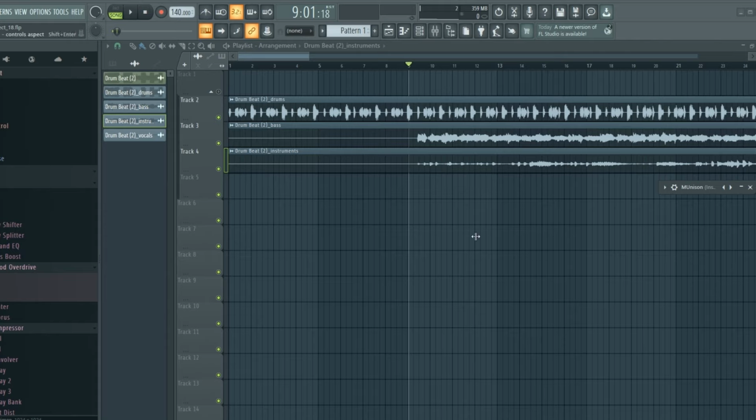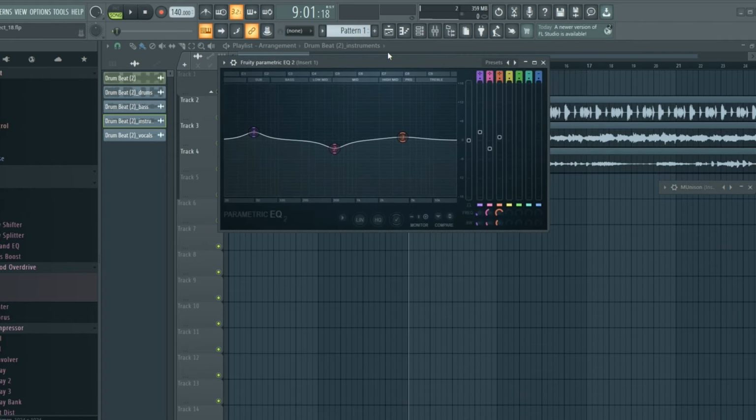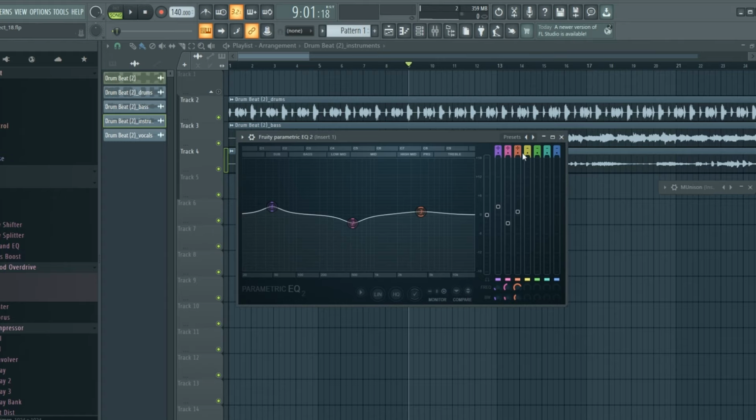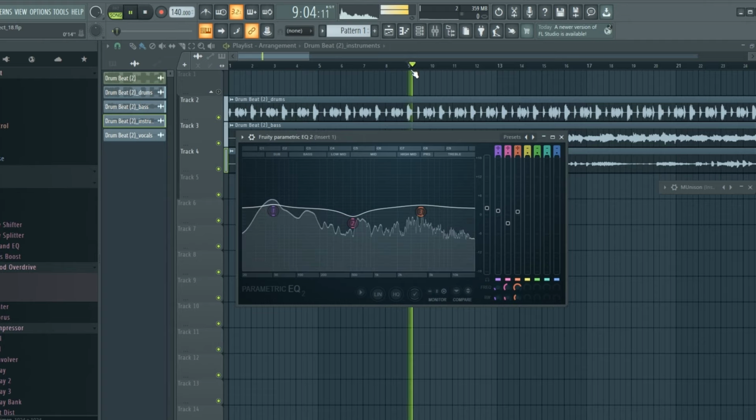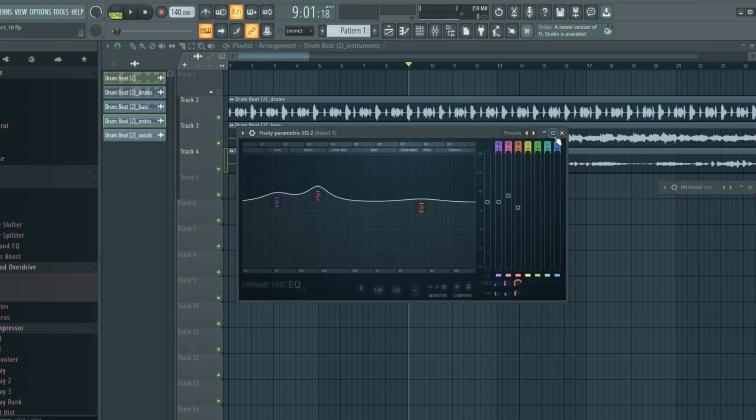So for the drums, I basically used the Fruity Parametric EQ 2, which looks like this. And what I did is I changed this to kick and turned the volume higher so we can hear that kick. It's one of those things where you have to play around with it and listen to make sure that it sounds good to your liking, and hopefully other people like it too.